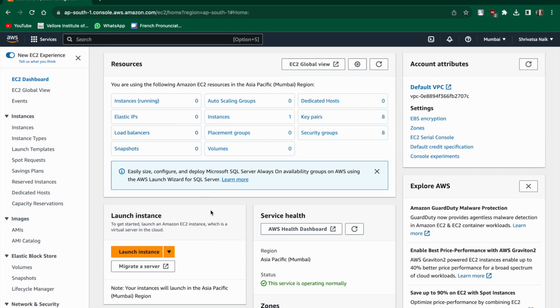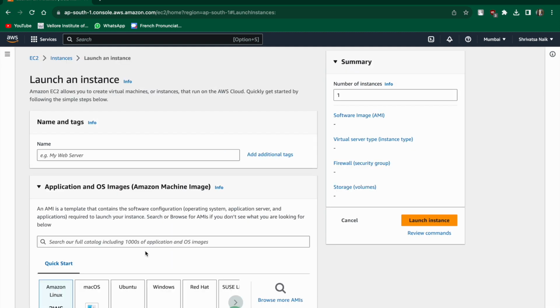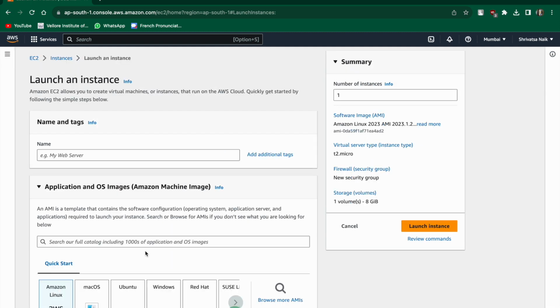On the bottom left, you'll notice a yellow button that says Launch Instance. Click on it to be redirected to the Launch Instances wizard. First, we need to give our instance a name. For this demo, I'll be using Linux Instance Demo for the sake of this video.